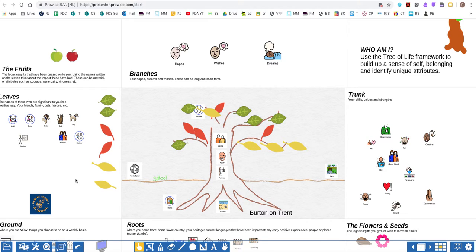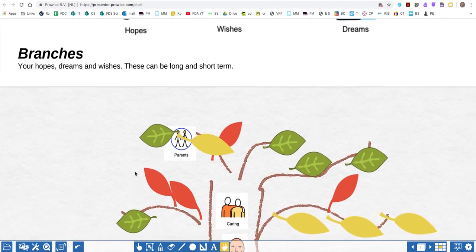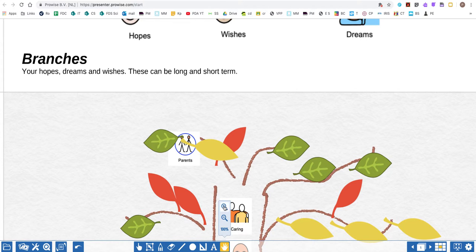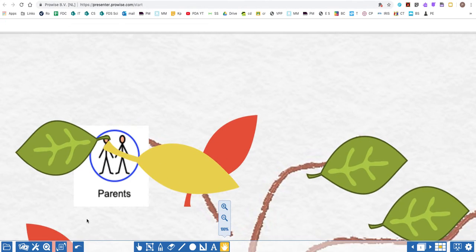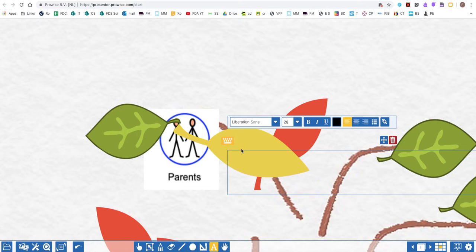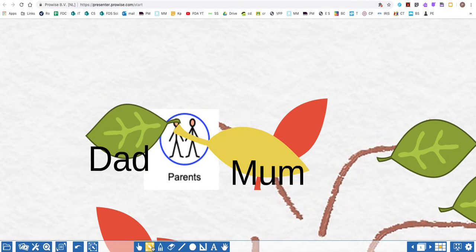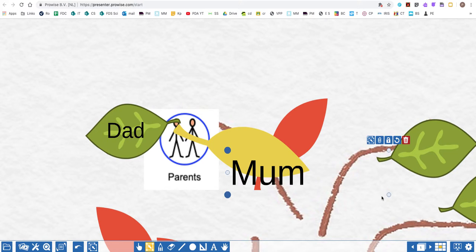So I've dragged in parents as people that are important to me. And I'm going to zoom right in now, as I mentioned. And once I'm zoomed in, then I've got the opportunity to use the pen tool to write on the screen. But I'm going to type because, as I say, I haven't got the interactive whiteboard at home as much as I'd like one, so I'm using the keyboard. So my parents, my dad and my mum are very important to me.